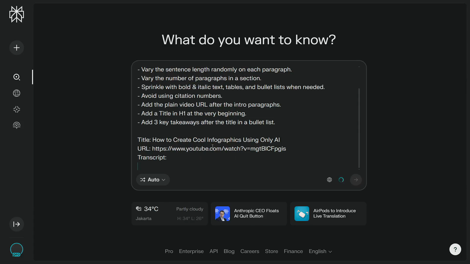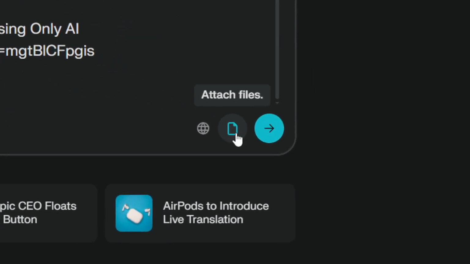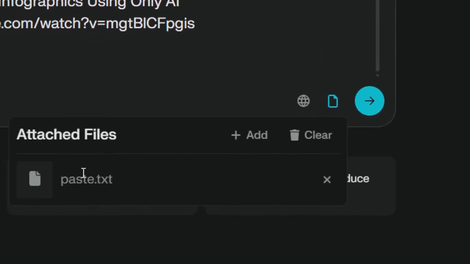Okay, Perplexity has this habit of turning a long text into a separate text file. Not all AI chatbots will do this, but if it does, it's not really a big problem. The most important thing here is that it has the video transcript.